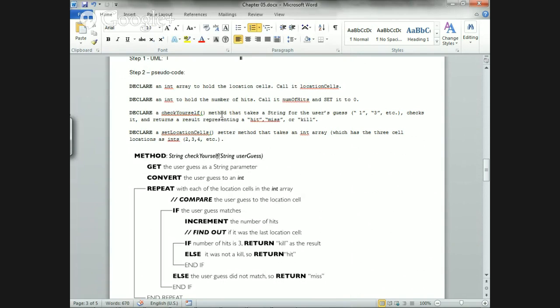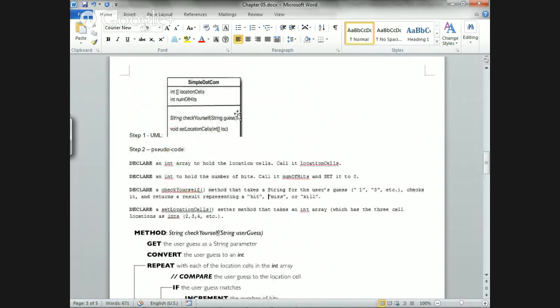This wouldn't be the case when we make a GUI later on, where you can force the user to enter something specific. Okay, so this is our first thing, and then setLocations is this setter method. It takes an integer array, which has 3 cell locations, like 2, 3, 4, and places it. So before we call this, we can take a random math function, make 3 numbers, and pop it into location cells.